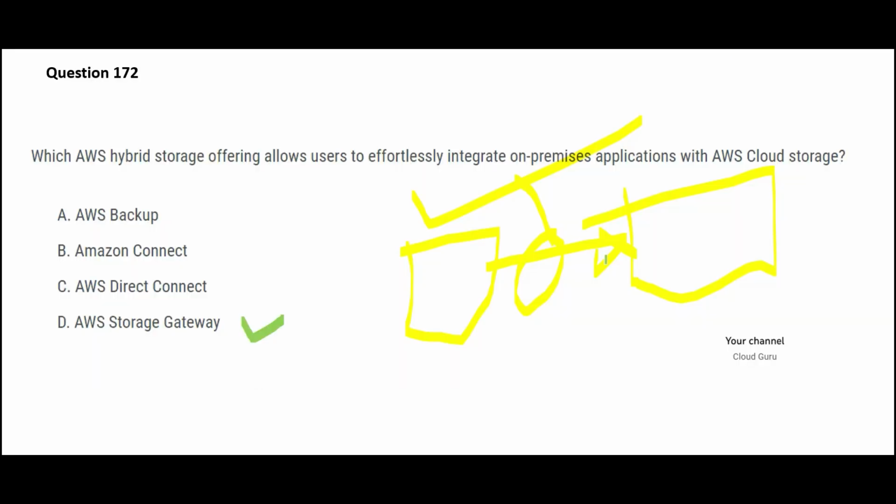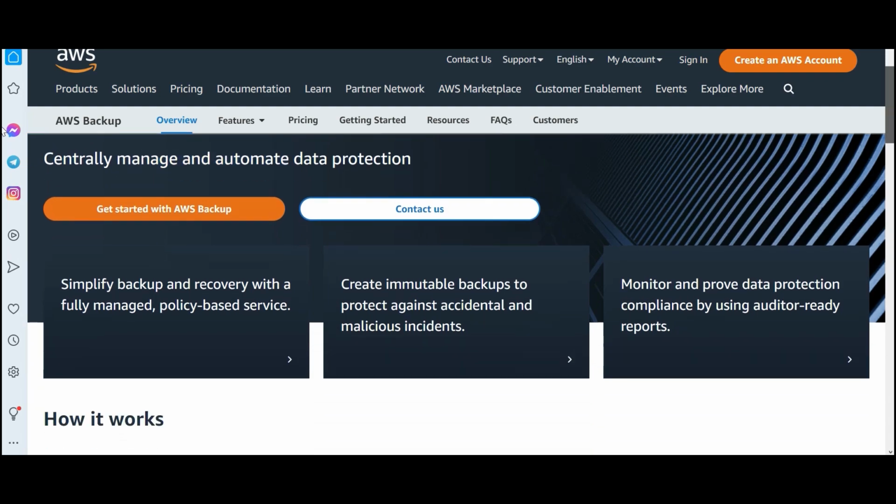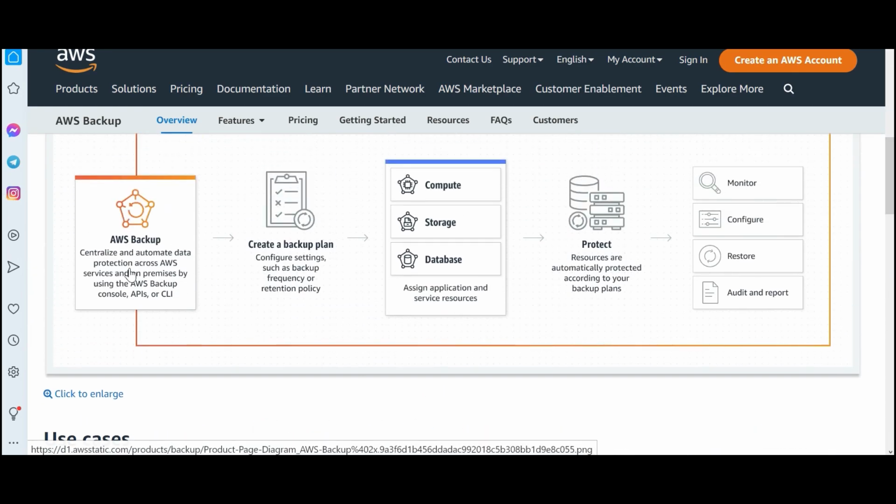So Storage Gateway is my answer, but let's look at other options. AWS Backup, option A. Backup, as the word suggests, helps you with backup services. It helps you with centrally managing and automating data protection. How it works: you create a backup plan, and the backup plan can be for compute, storage, and database.